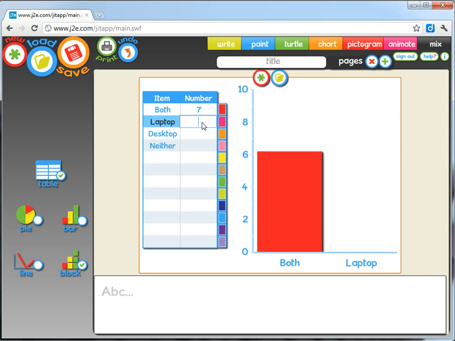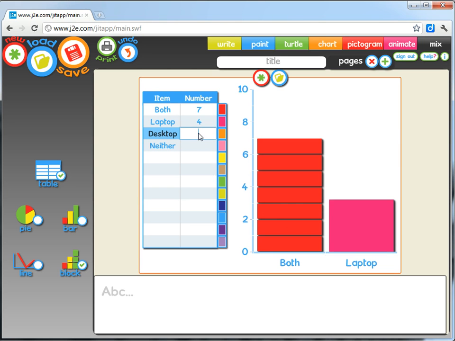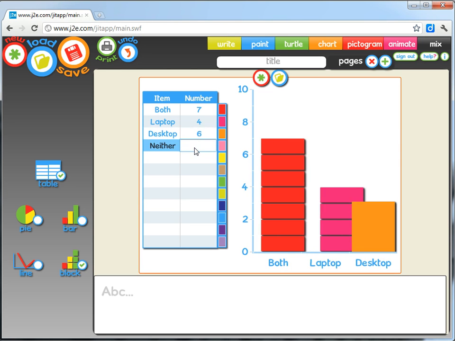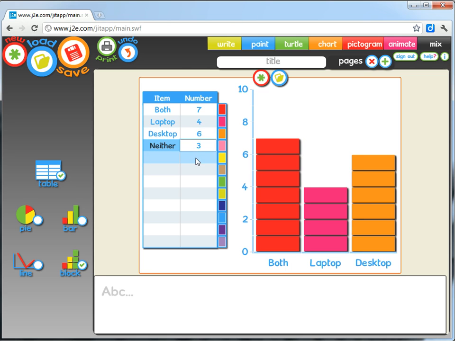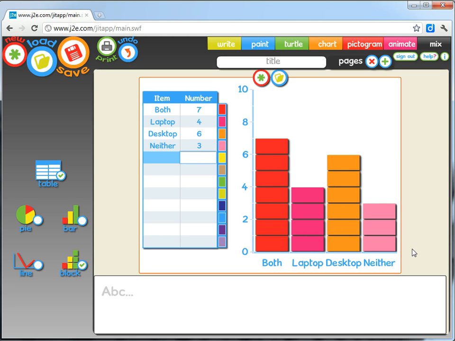Laptops, there were 4, and you can see it's starting to create for me my block graph here. Desktops, there were 6, and neither, there were 3. If I click off the end, this has now created for me a nice block graph.